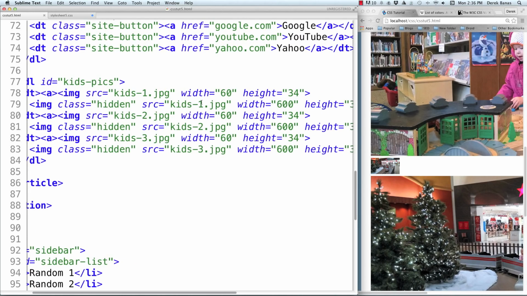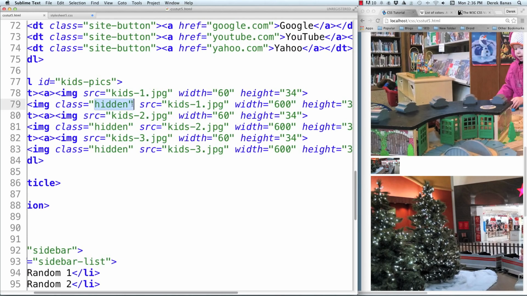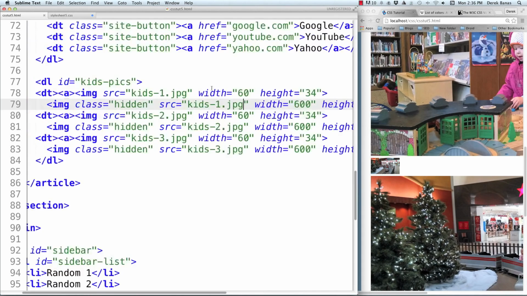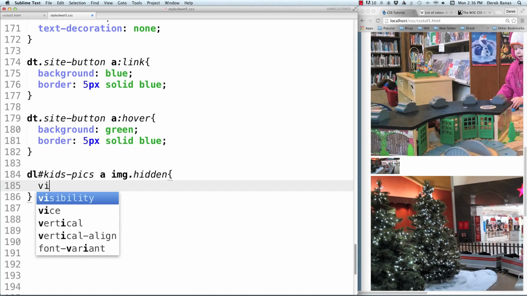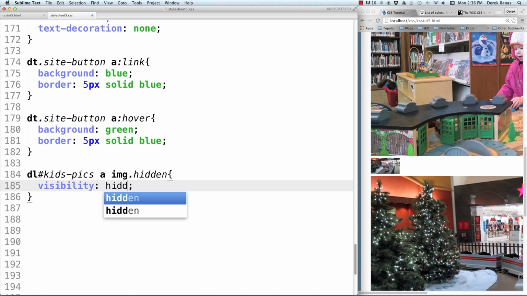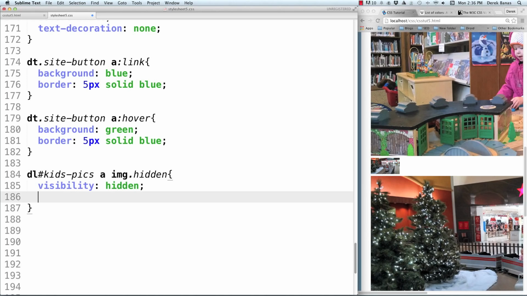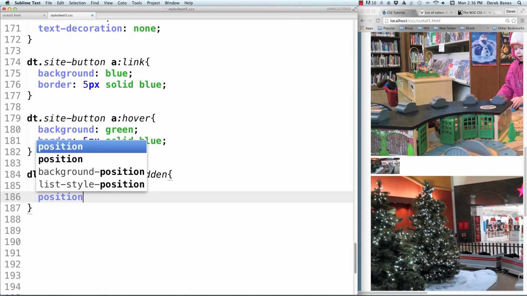It's going to be the larger version. I give this the class of hidden, and they're all going to be hidden by default. You're going to see here exactly how that works out. Let's go and find the visibility so that they do not show up by default. They're only going to show up whenever we hover over the smaller items.